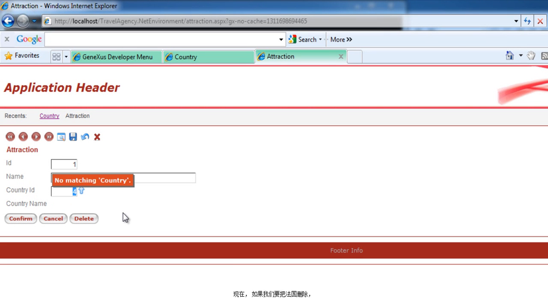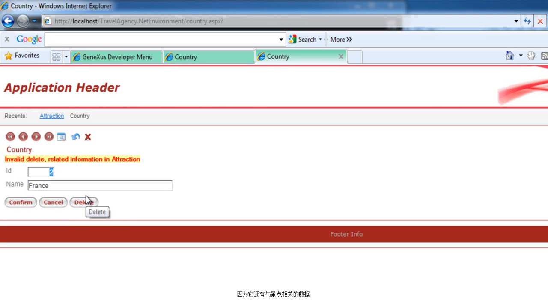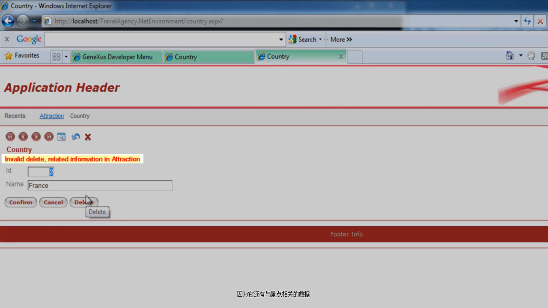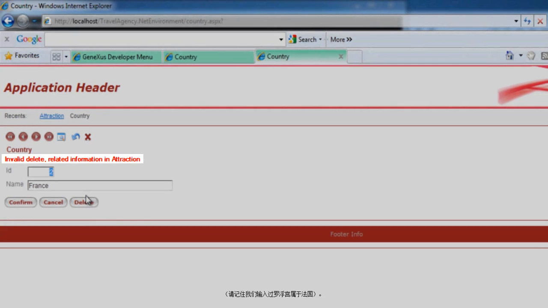Now, for instance, if we try to delete the country France, we see a message informing us that the deletion cannot be performed because related data exists in attraction. Remember, we entered the Louvre Museum, which belongs to the country France.